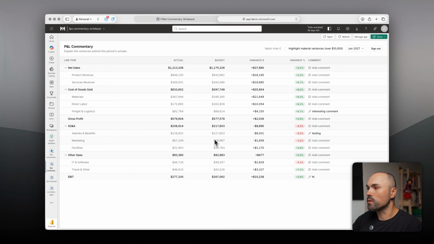You have your P&L items broken down: net sales, cost of goods sold, gross profit, etc. You have your actuals, you have your budget, you might have forecast, and you have your variances. And when those variances are material, meaning over a certain threshold, the business should provide commentary for those items.